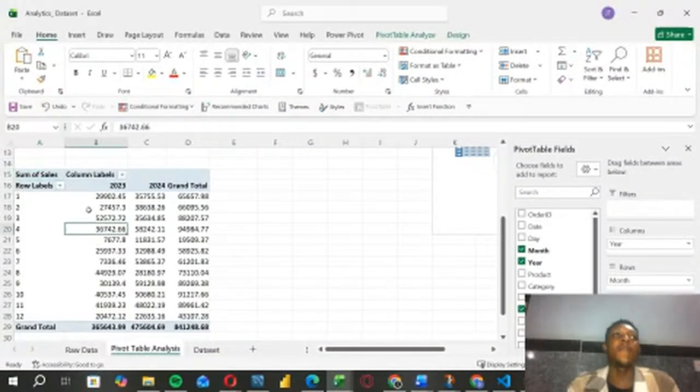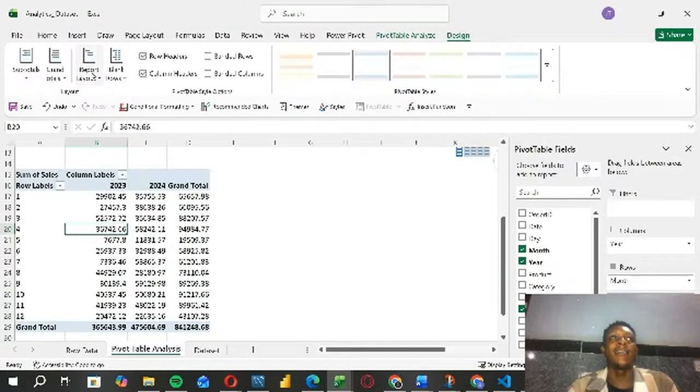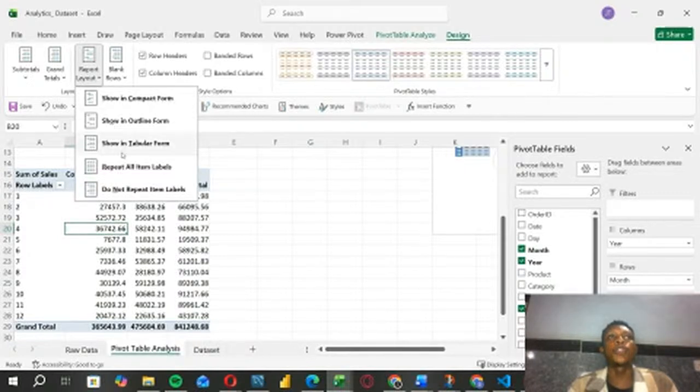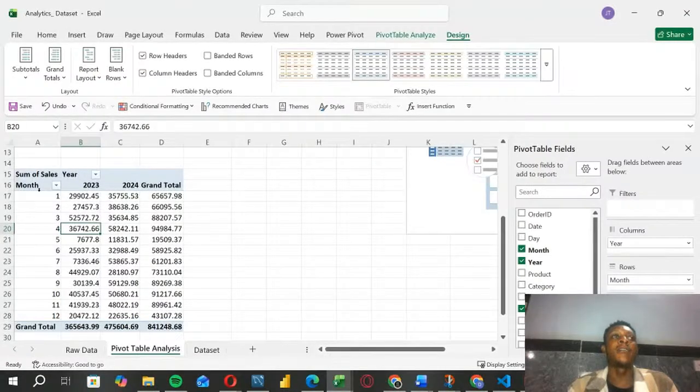So we have to format this pivot table. How do you format it? Click on design, then report layout and show in tabular form. Now you're able to see month, year, and grand total. Then if you don't want the month in numbers, you can also do it in names. You can do the month name.